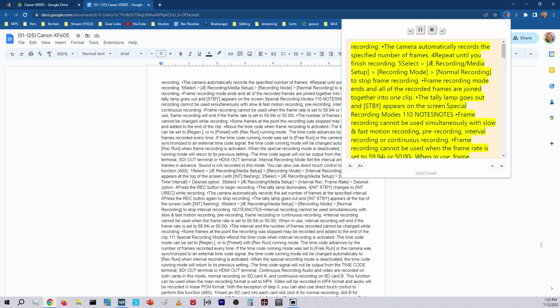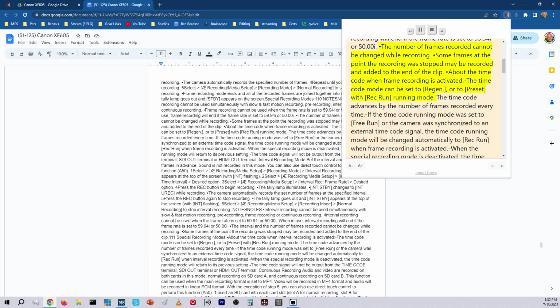Special recording modes. Notes: frame recording cannot be used simultaneously with slow and fast motion recording, pre-recording, interval recording or continuous recording. Frame recording cannot be used when the frame rate is set to 59.94i or 50.00i. When in use, frame recording will end if the frame rate is set to 59.94i or 50.00i. The number of frames recorded cannot be changed while recording. Some frames at the point the recording was stopped may be recorded and added to the end of the clip.